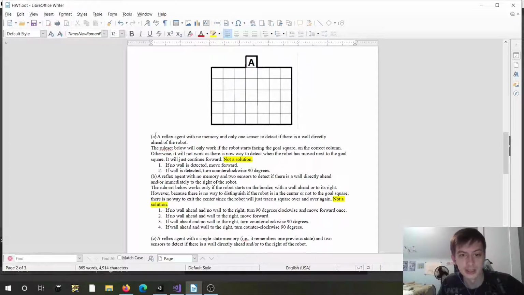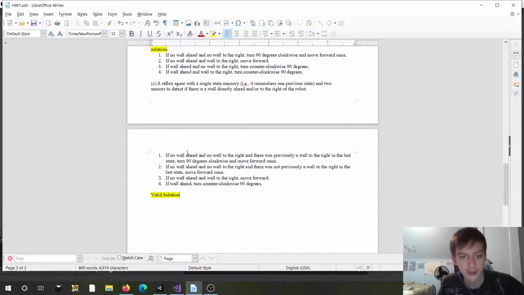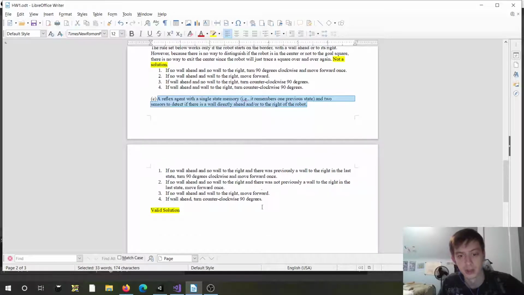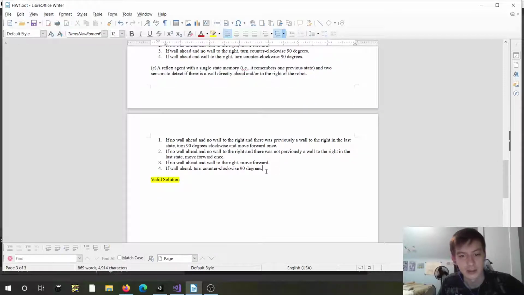So what I realized is that without any memory and with only two sensors, this is pretty much impossible. However, if you have a reflex agent, that reflex just meaning reactionary, with a single state memory that remembers one previous state and two sensors to detect if there's a wall directly ahead and/or to the right of the robot, this does become possible with these four rules. Well, this is my solution anyway, so I think it's right.